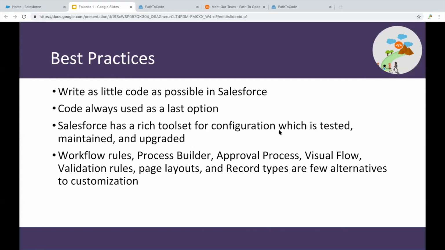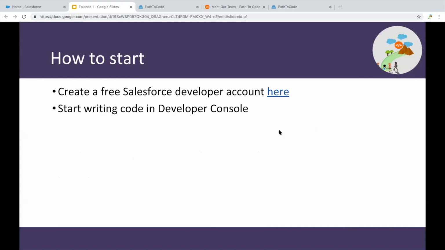Try to think about your problem: can that be solved using a workflow rule, process builder, or approval process? These are some of the rules. We might touch a few of these in the next 25 weeks, but our main agenda is to touch base on the coding itself. So the question is, how do we start Salesforce coding? If you are coming from a non-Salesforce background, do we have to install anything? The answer is no.